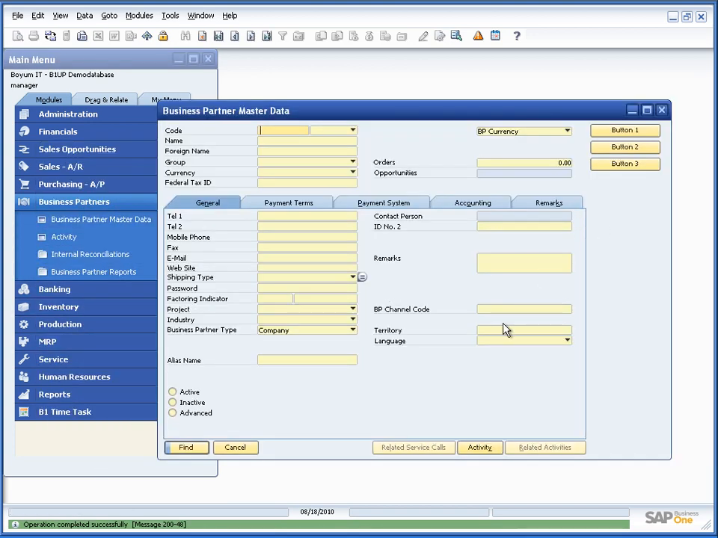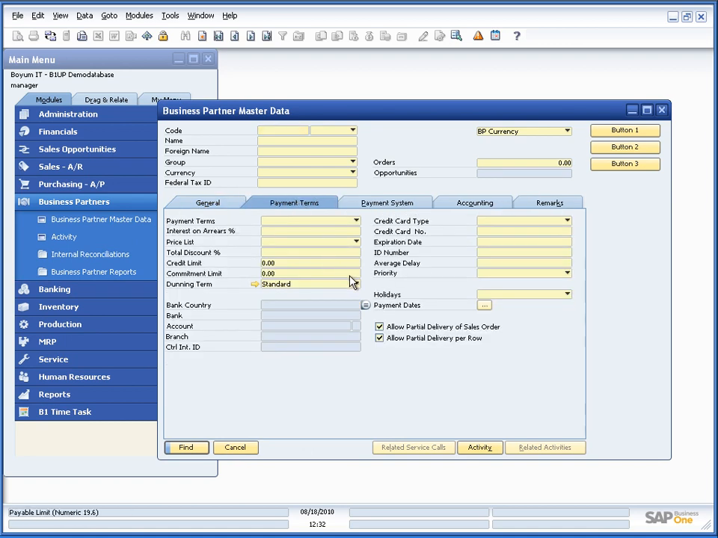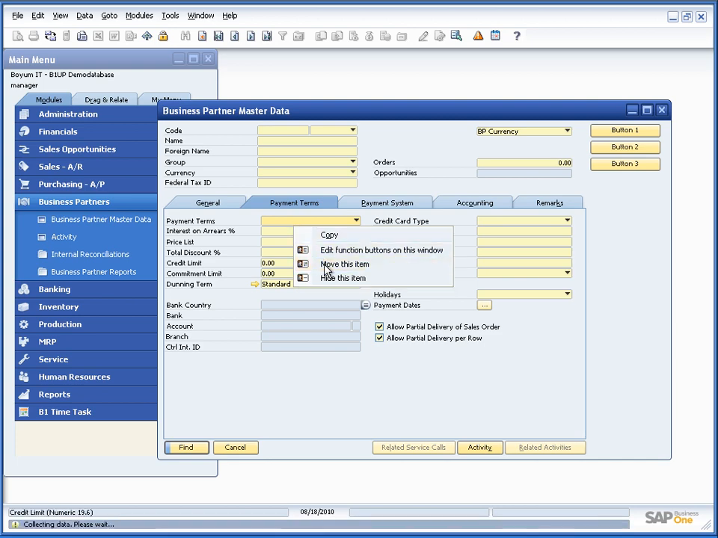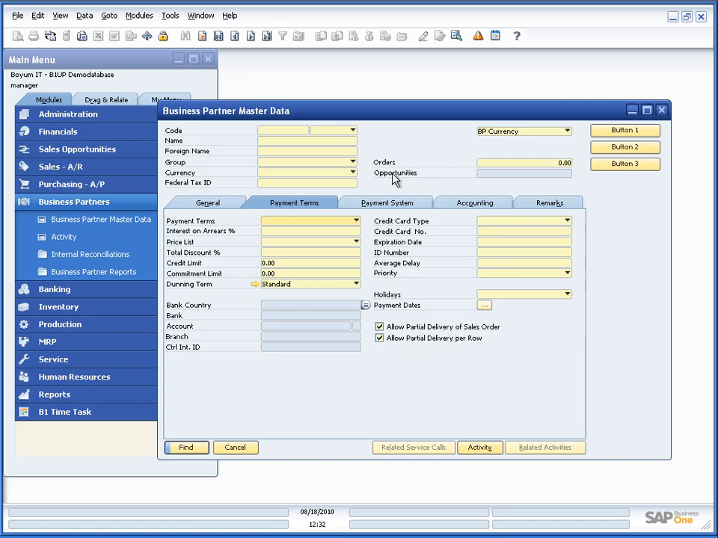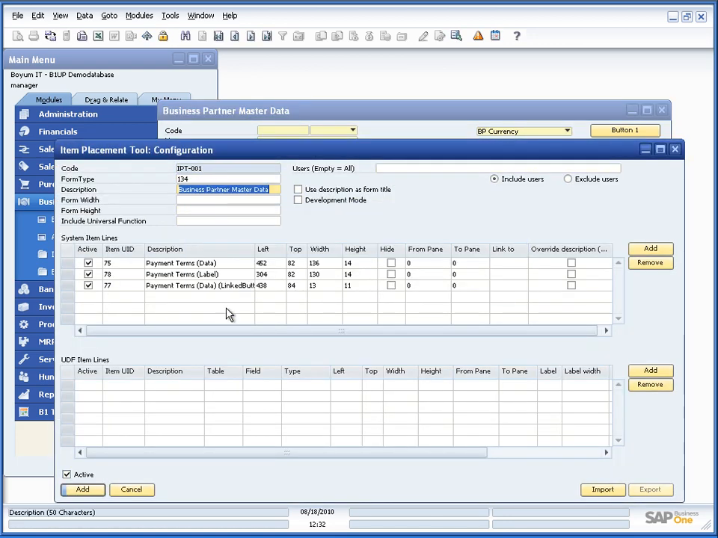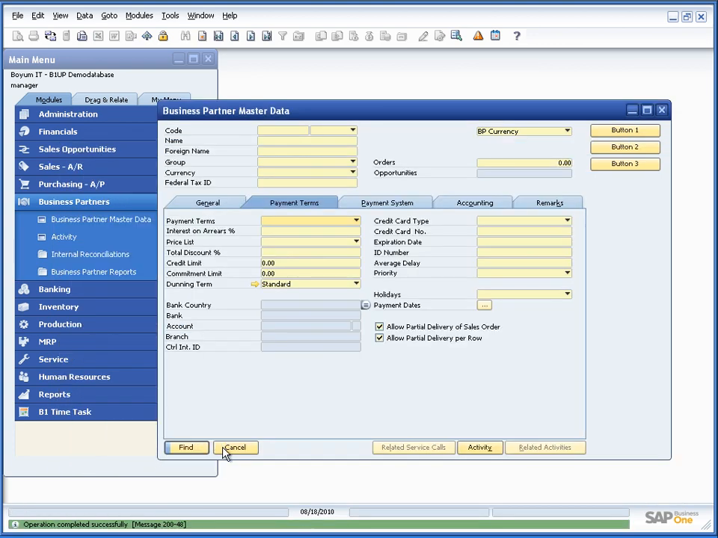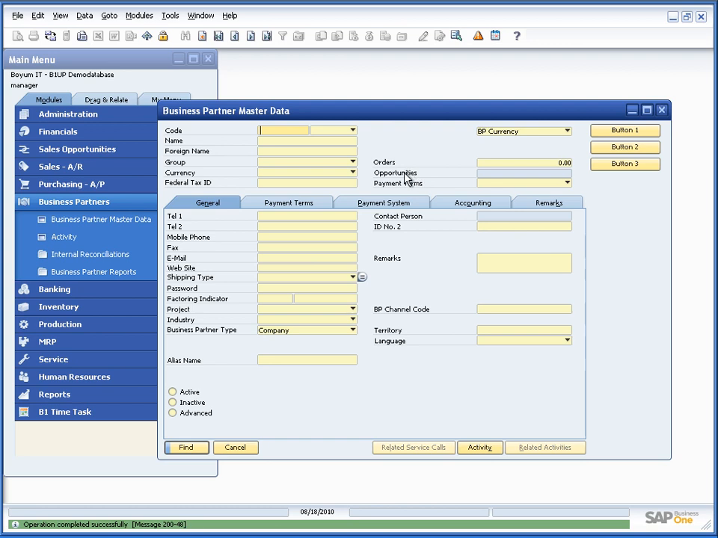So now we have our 3 buttons, and we also want to move the payment terms field. So I'll simply move it up here, just so we have a configuration from function buttons and a configuration from the item placement tool. Add, close and reopen, and we now have that field put in here and the 3 buttons. Everything looks okay. We have our placement, it looks fine, the buttons are okay, the size of the window is okay. So we think we might be finished.